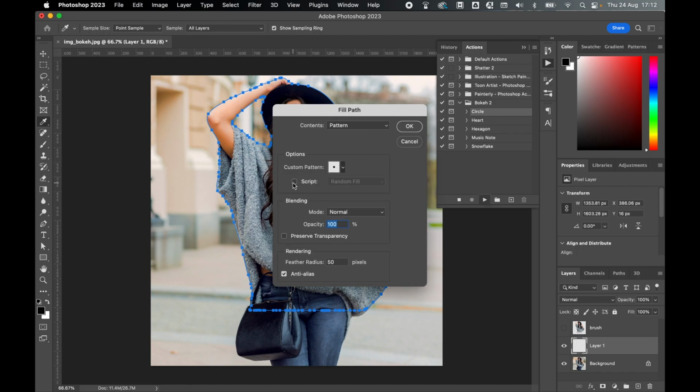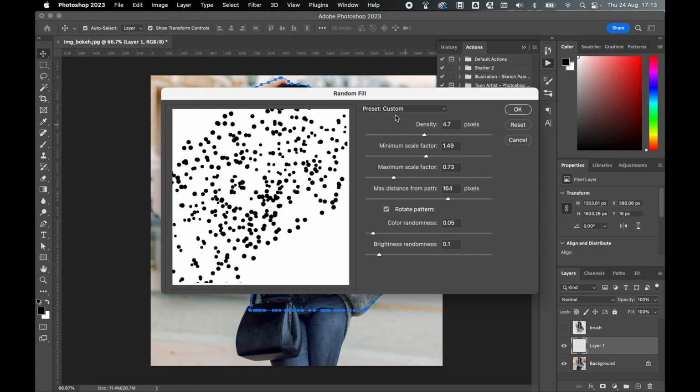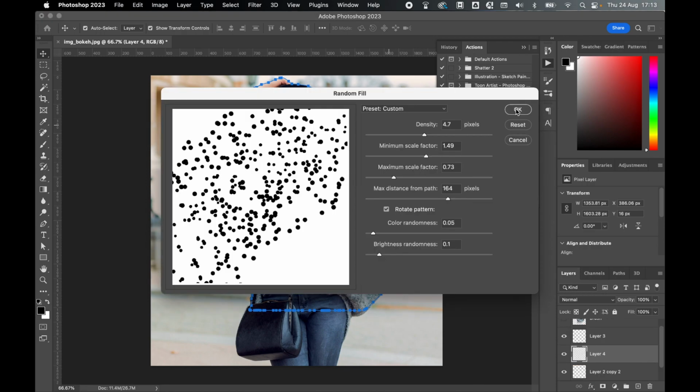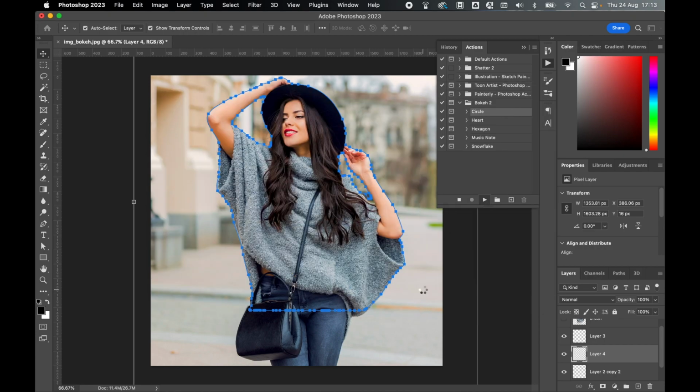Make sure script is turned on. And under script, make sure random fill is selected. And from here, simply click OK. The action will now start running. However, the random fill box will appear multiple times while running this action. This action can take a considerable amount of time to run, sometimes up to 10-15 minutes, so just bear that in mind. So every time random fill box appears, just press OK. And keep doing this until the action is complete.